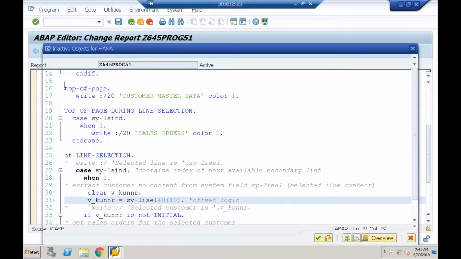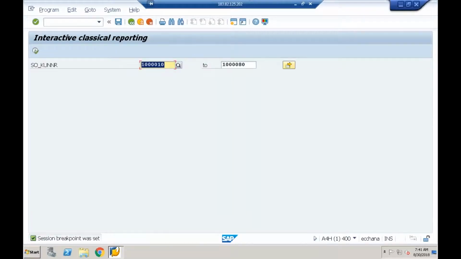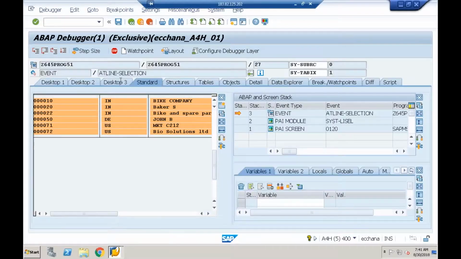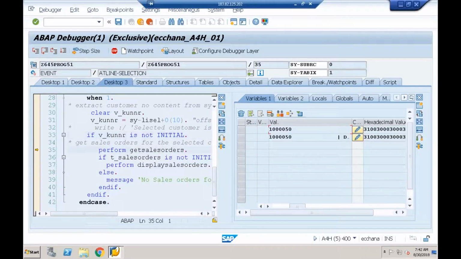I'll give 10 now. When I execute, I'll put the breakpoint. I'll double click on it, go to desktop 3, then F5. Now you can see SY-LISEL, this contains the content of the entire line. From this entire line, we are extracting 0 of 10, meaning starting from index 0, extract 10 characters. When I press F5, I got 1005050. Done. I'm getting the sales orders now.